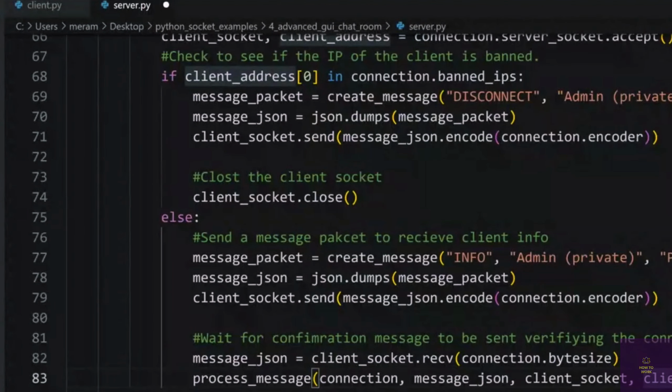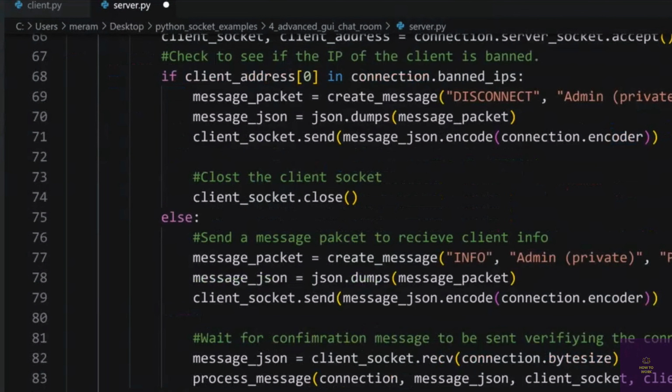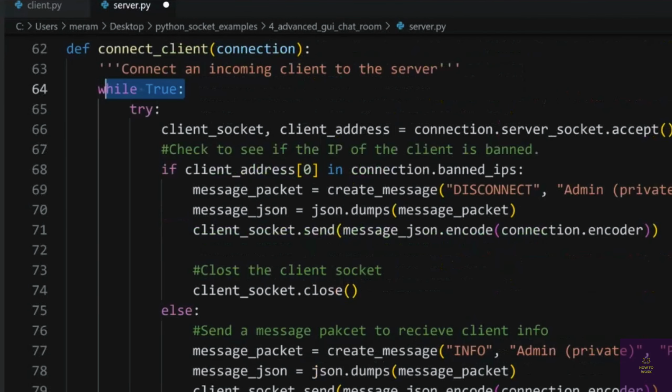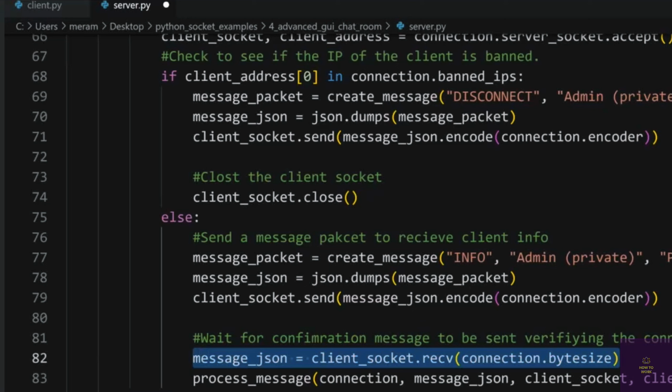Hello, and welcome back. We left off in our last video expecting to receive a message from the client right here, right? So this is in our connect client method that we'll have running on the server side. We're always listening to accept for connections because this thread is always going to be running. And if we get someone that is not in our current banned list of IPs, we're going to allow them to connect, we send them an info flag message packet, which says, hey, I see you're wanting to connect, send some information my way. And so we expect to receive that information right here.